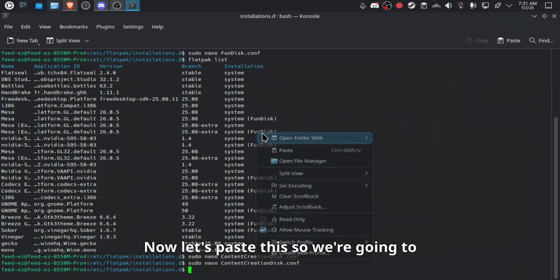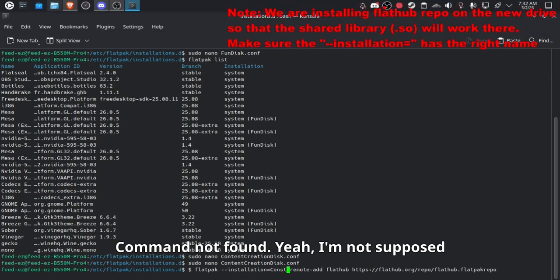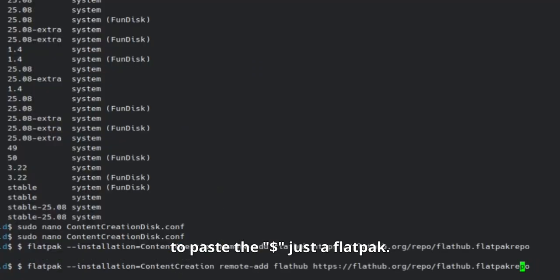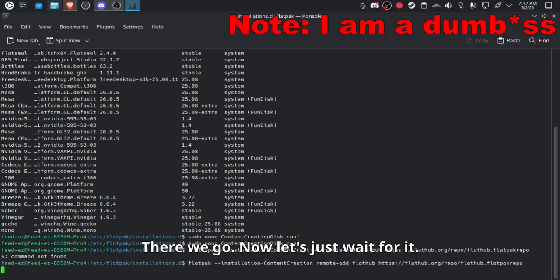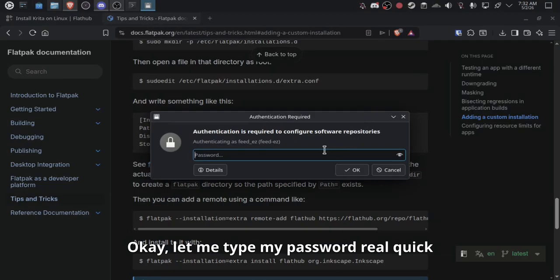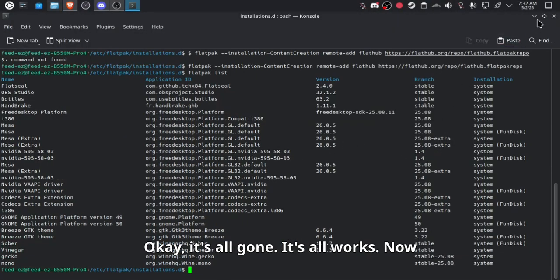Now let's paste this. So we're going to install the Flathub depot on the installation folder. Command not found. Yeah, I'm not supposed to paste the dollar, just flatpak. There we go. Now let's just wait for it. Okay, let me type my password real quick. List. Okay, it's all gone. It all works.